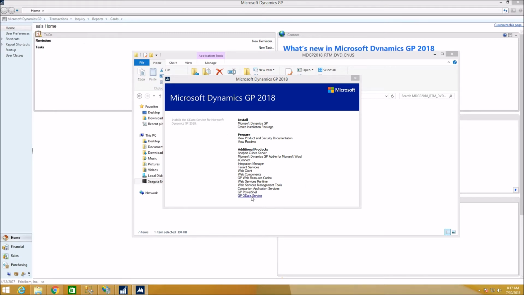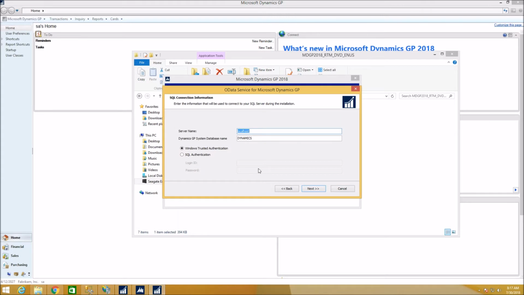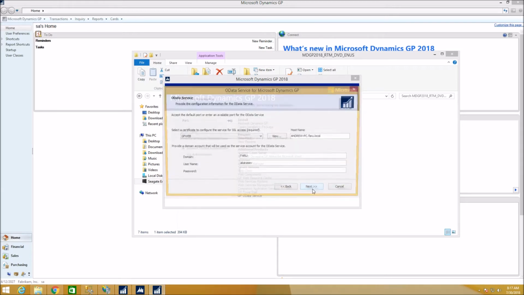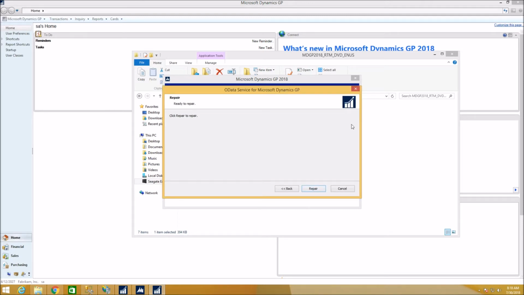You should install OData from GP installation media and set up. Click on GP OData service, install. I have it installed. I'll click on repair to show you the steps. Keep Windows authentication if you like. Here is your web server name. Should use domain account, and then you should pick certificate, SSL access. Here is your host name, and my local computer workstation Windows 8.1 in this case, and then it's ready for installation.